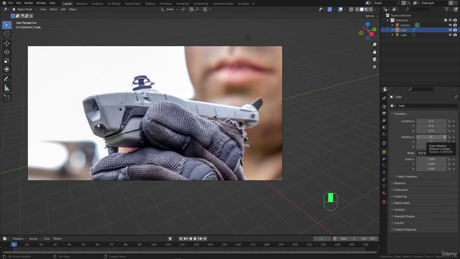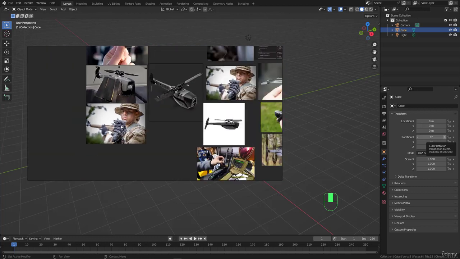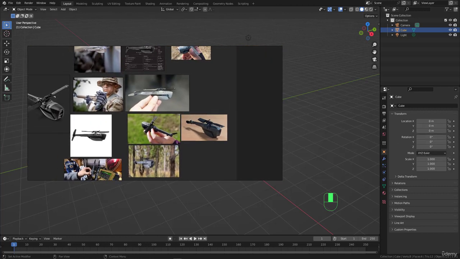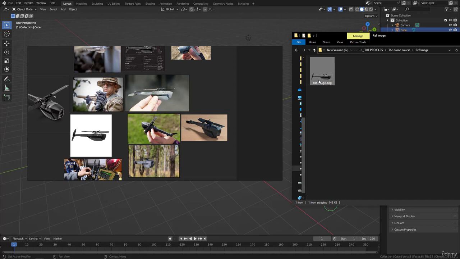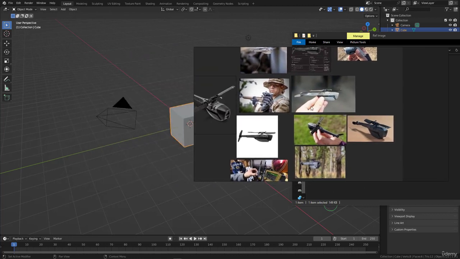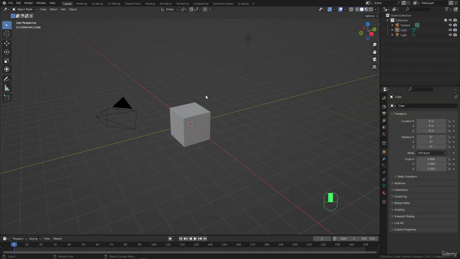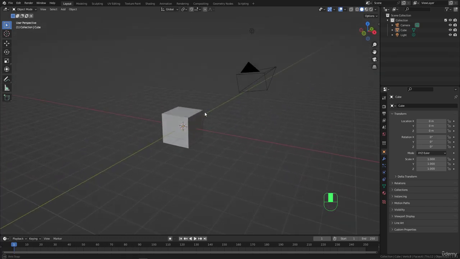This nice image has some details here. Alright, and I have this left view image. We will use it as a guide when we model the Black Hornet. Alright, so now I will take these images off my screen for now, and now let's get started.